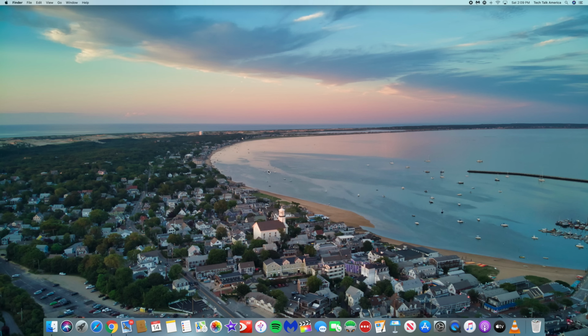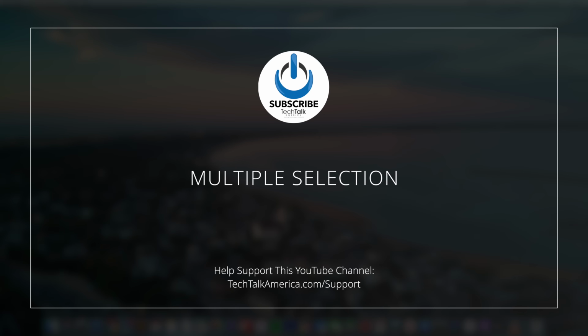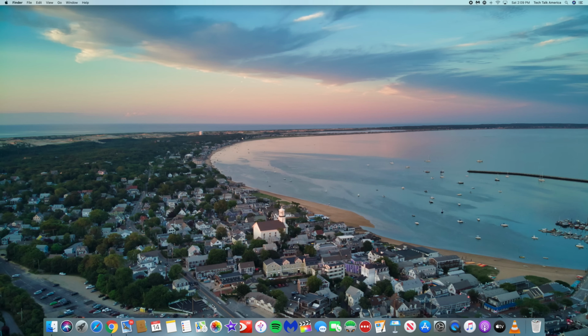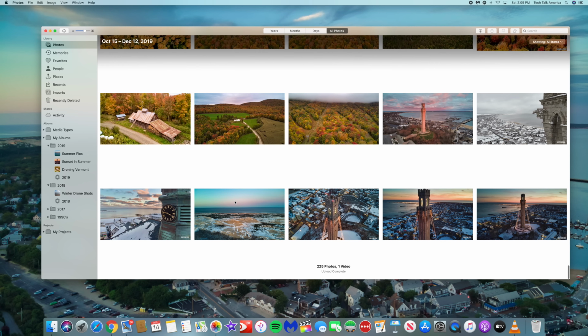Another topic I always like to cover when teaching this class is how to tell your Mac that you want to do something to more than one file. To demonstrate this, I'm going to launch the Photos app. Let's say for this example, I want to email a bunch of photos to a friend of mine. Rather than sending one photo at a time, it will be a lot easier to just include all of them in one message. If the items that you want to select are not consecutive, all you need to do is hold down the Command key and individually click the ones that you want to highlight.